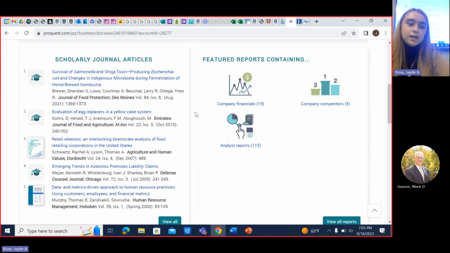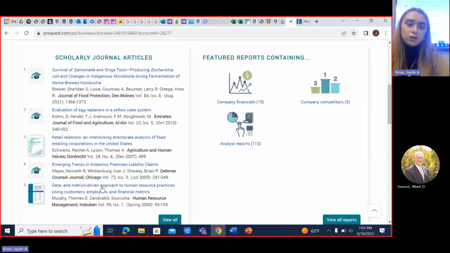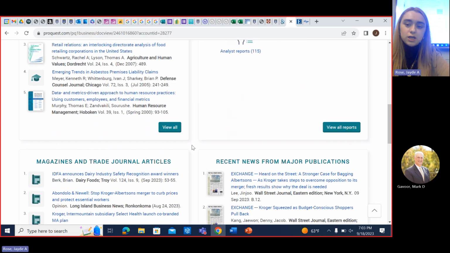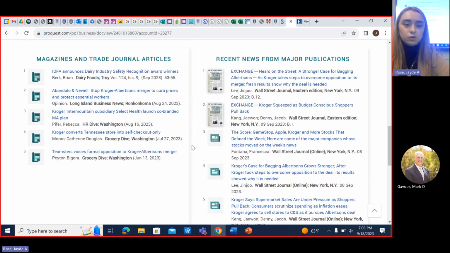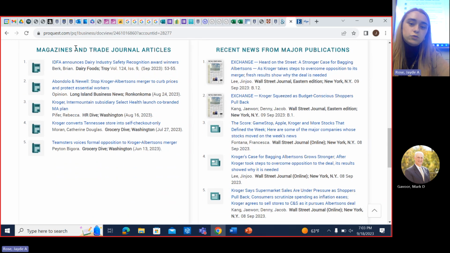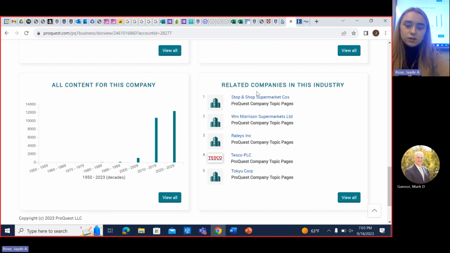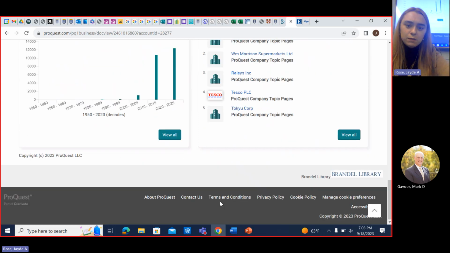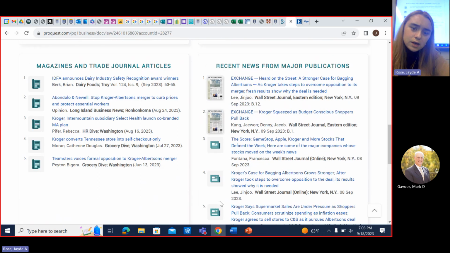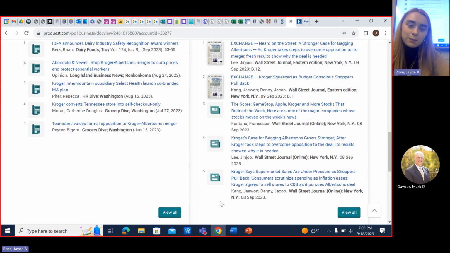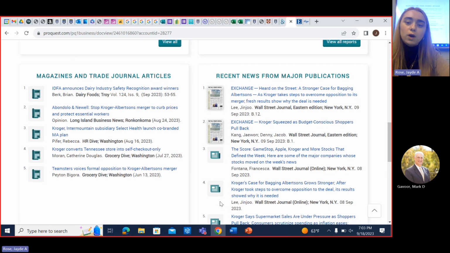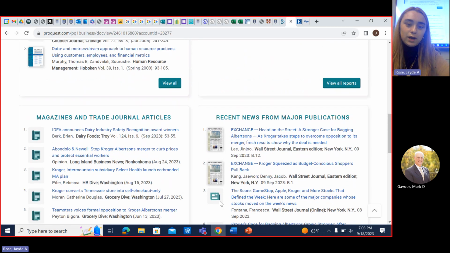This one, what I like is they actually separate it. So they have scholarly journal articles in one section. And then as you scroll down, you also have the trade publications in another section. And I think newspaper articles in another. They also show you some related companies or industries. But I really like the way they've separated information in this particular database. That way you know what kind of a source you're interacting with.